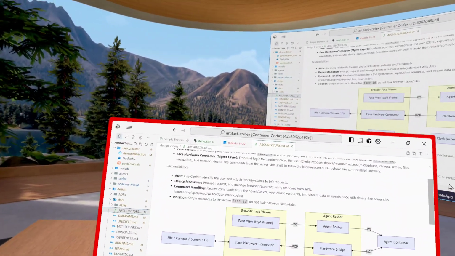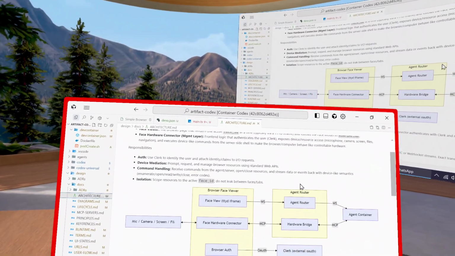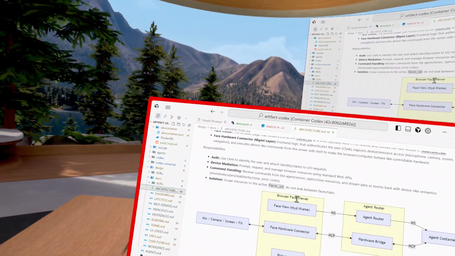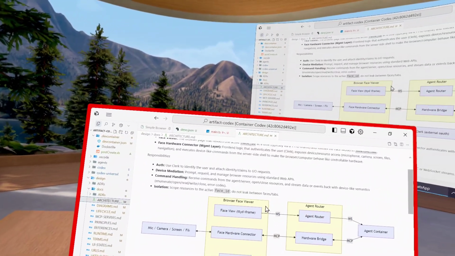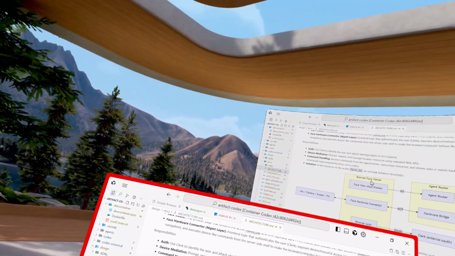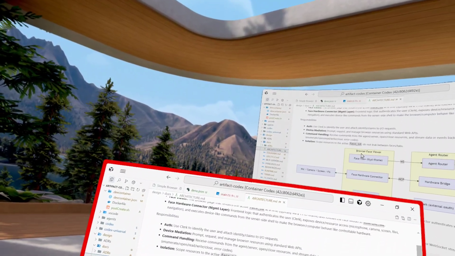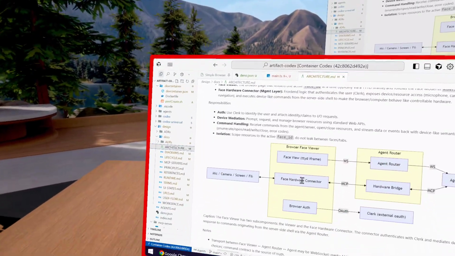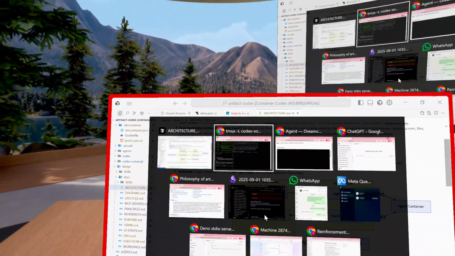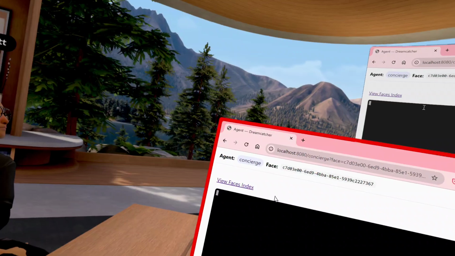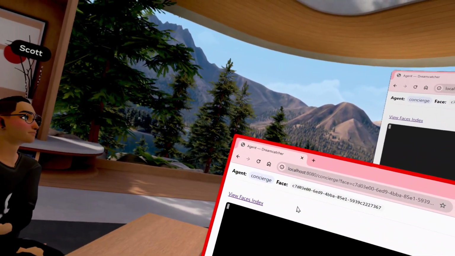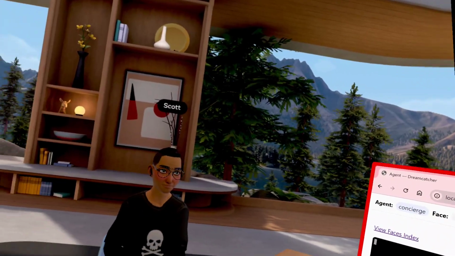All right, so what that means then is that the way the system works is that the browser is named the face viewer, because the browser, like you see in this very tacky version, the concept is that the browser can only see one face at a time.